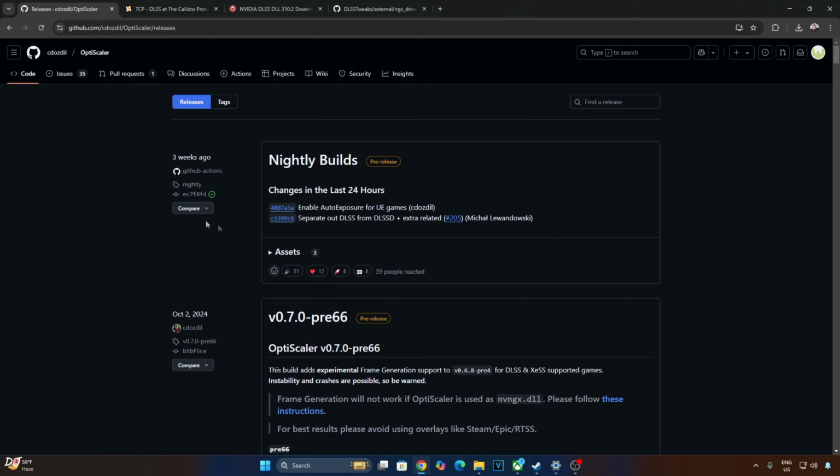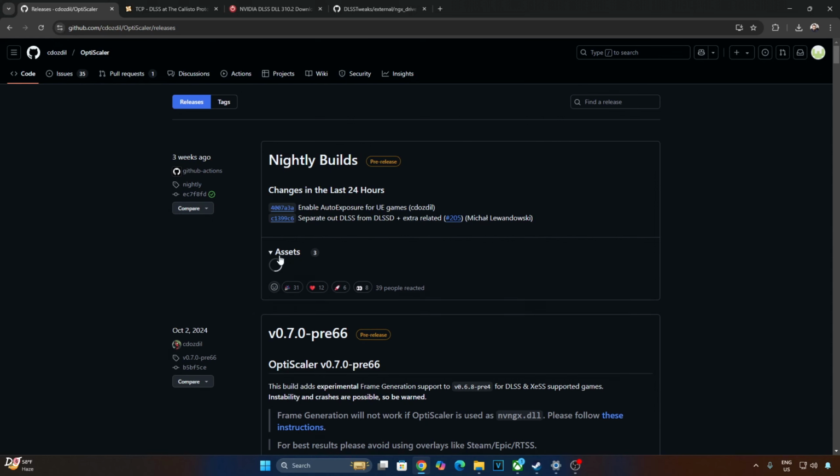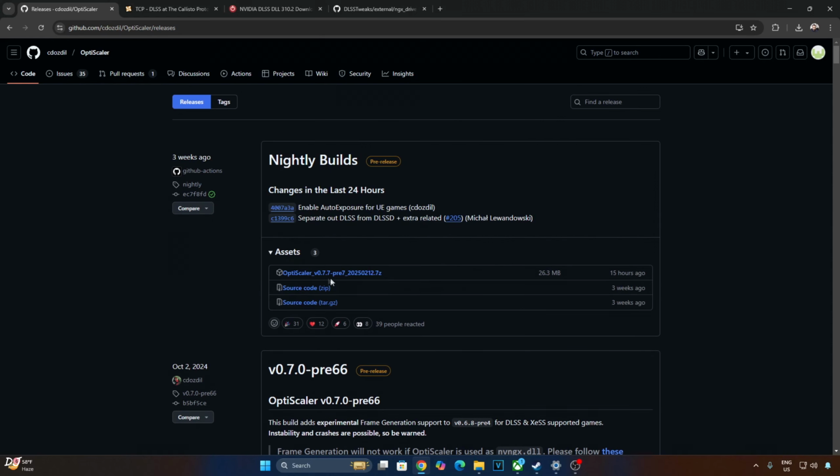Okay, I'll be using the latest nightly build of Optiscaler. You can download it from Optiscaler's GitHub. I'll give the link in the description. Expand the assets section. Click on the .7z link here. This is the build that I'll be using: 0.7.7 preview 7, 2025-02-12.